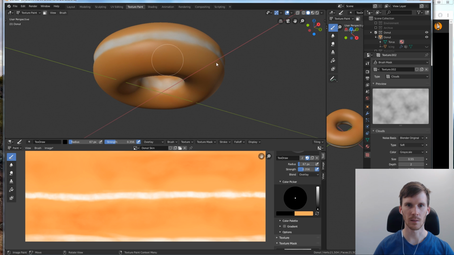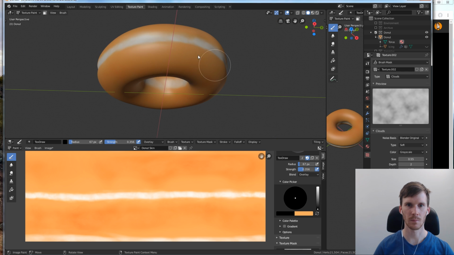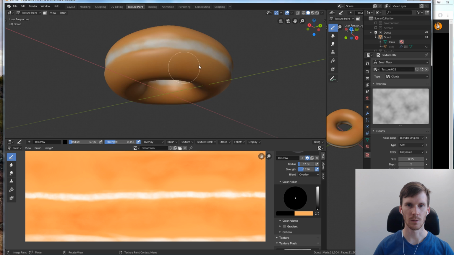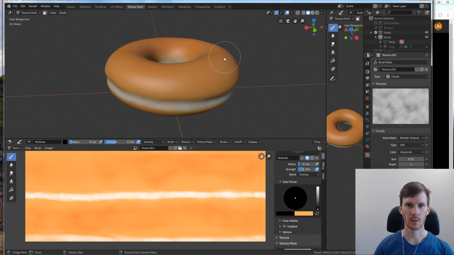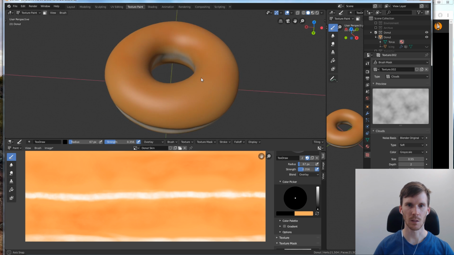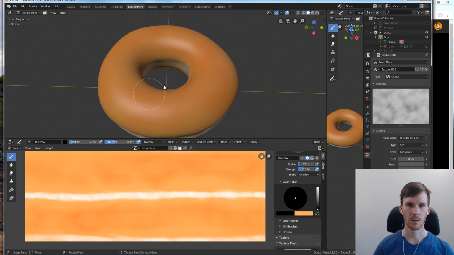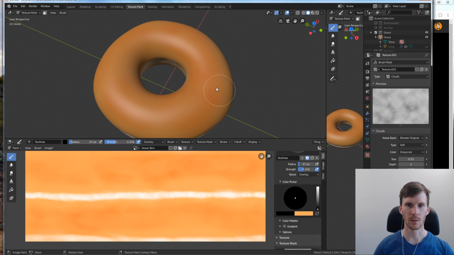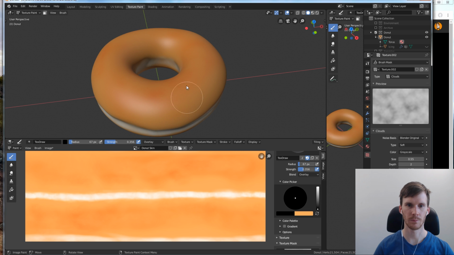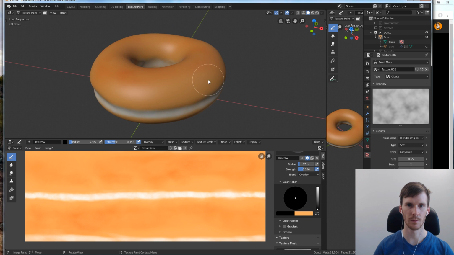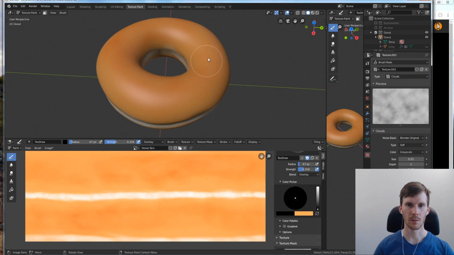And what he says is right. This is perfectionism gone too far. You don't want to spend this much time on your donut model, but by the same token, we're here. The whole point is doing a tutorial, so we may as well.